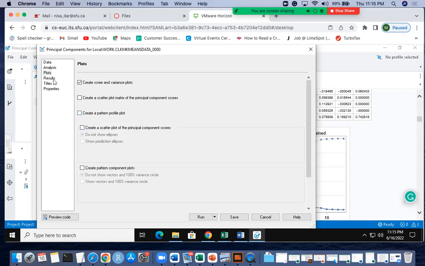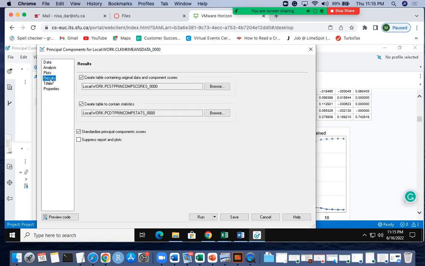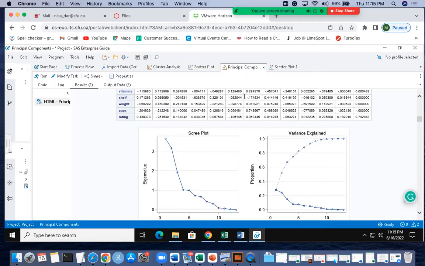I did it, so I would check this box. Then we will create output files. So please check these two boxes and also standardize principal component scores. And then click run. Here is my output.